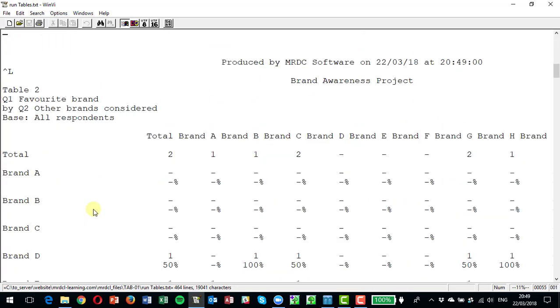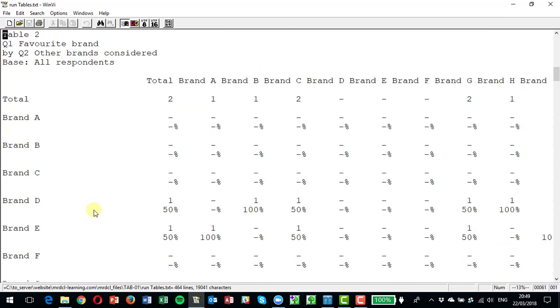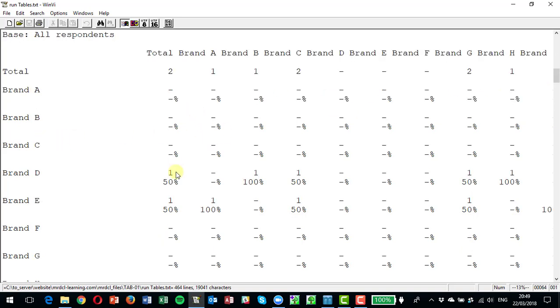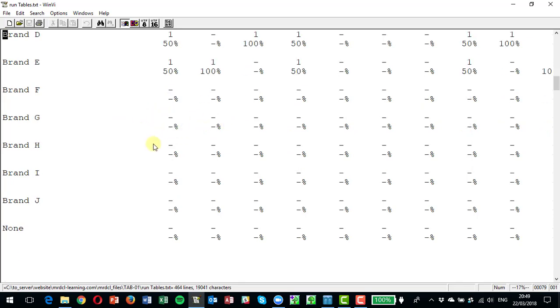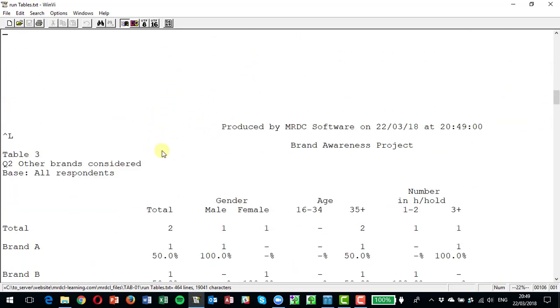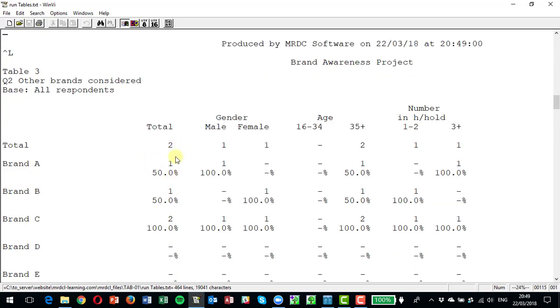We scroll down, and on table 2 we get all the brands, even the ones that are 0. It was cross-analysed by brand, question 1 by question 2, so all the brands are there in both directions for question 1 and question 2, and we still got no decimal places. Now we come to the third table, and this time we have got decimal places because the global format option of DPR1 is taking place. That's giving us 50.0 there rather than just 50%.